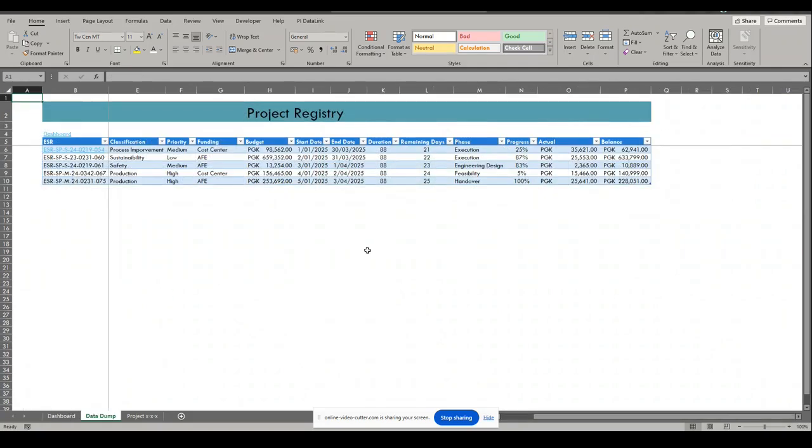Let's start with the data dump sheet. This is where you'll enter new projects. Think of it as the hub where all relevant project details are consolidated. Once you input the data, everything else is automated. No more spending hours manually updating information across multiple sheets. The data dump sheet organizes everything and syncs seamlessly with the rest of the template.